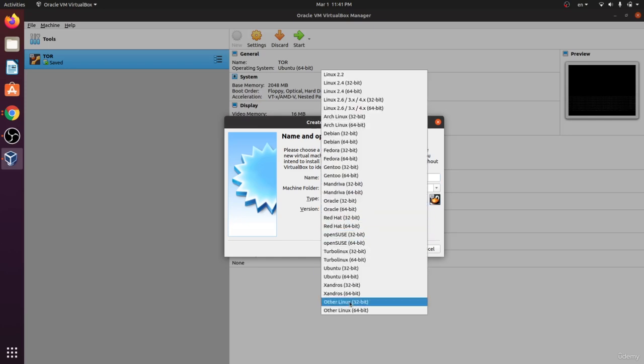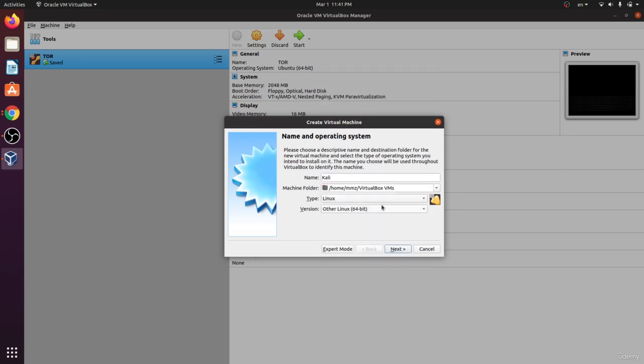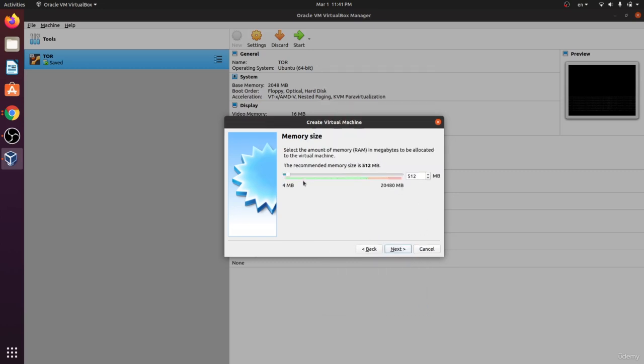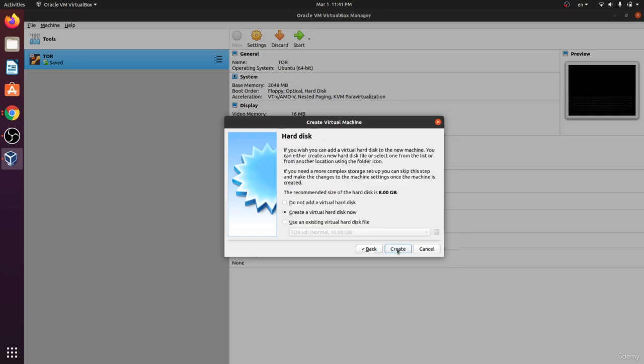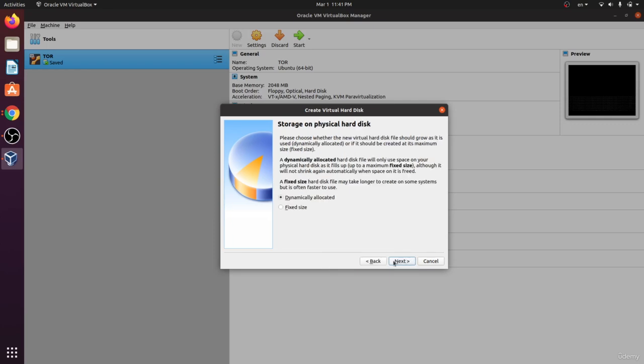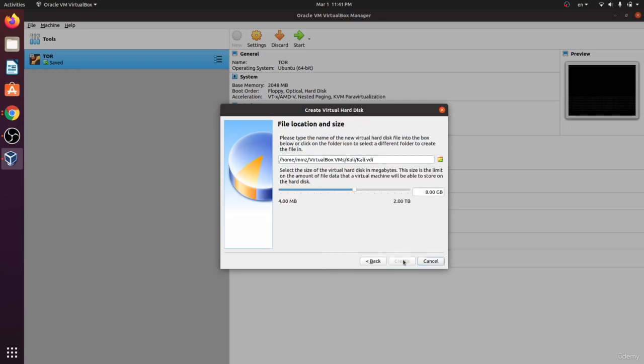is Linux, and it is because Kali Linux is not under one of these, so let's put other Linux 64 and press next. Now let's put 2 giga, or you can put 1 giga, but if you have a lot of RAM on your computer, laptop, PC, whatever, it's okay. Choose 2 giga or more. I will choose 2 giga, create, next, dynamic, next, the default values.